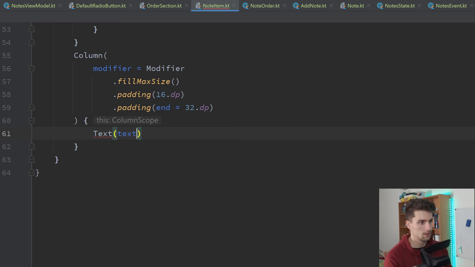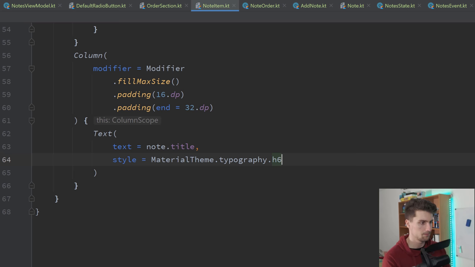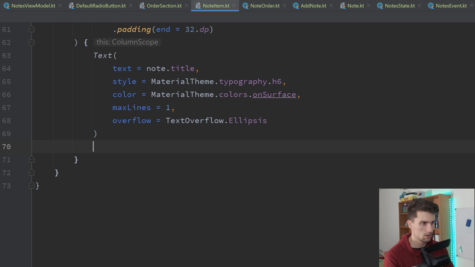The text is note.title, then the style is MaterialTheme.typography.h6. Then we want to change the color of that to MaterialTheme.colors.onSurface. We want to change the maxLines to 1, so we just have one line for the title. And we want to set the overflow to ellipsis, so that it just gets cut off when it gets too long. Then let's have some space with a height of 8 dp.